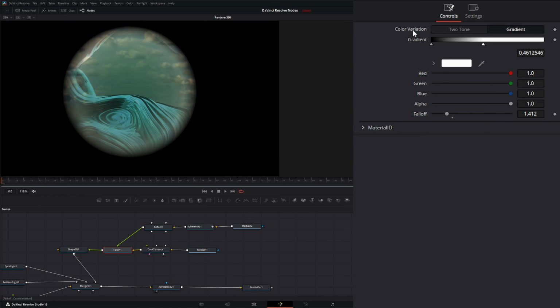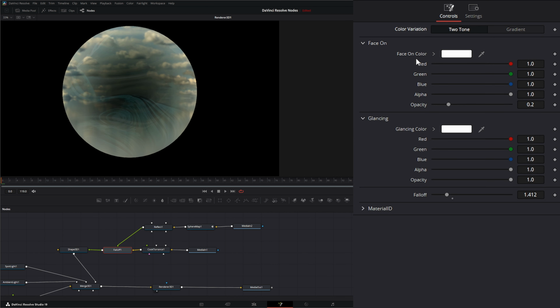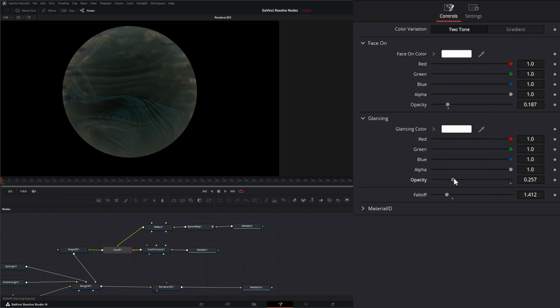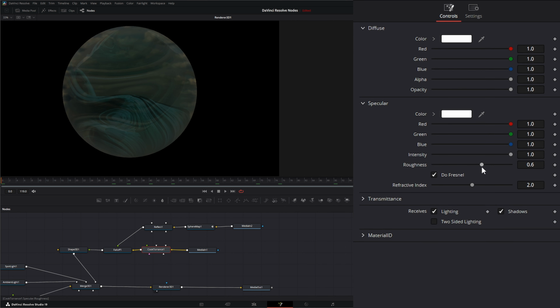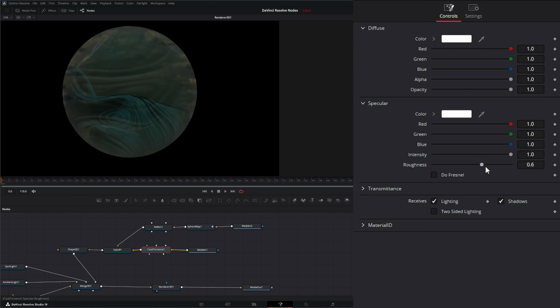Now your other color variation on your Falloff node is two-tone. And this will give you a little more control on exactly how you get your look. So say we wanted this kind of like a marble look. We could change our opacity of our face-on material. We can change the opacity of our glancing material. And then we can go to our Cook Torrance, and we can mess around with our intensity and roughness so we can get a little shine on there.